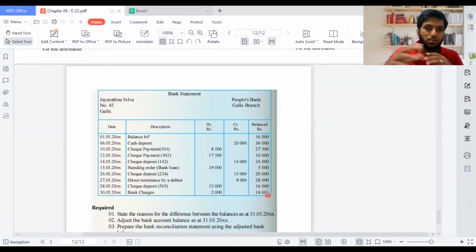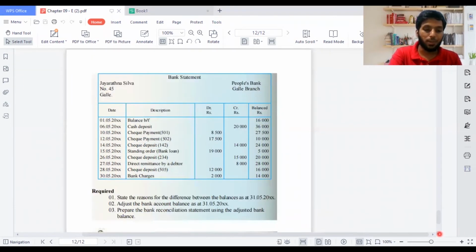But these page numbers are in 2 different places. To make it easy, I put these 2 questions in one place, but the first question is a bit different. State the reasons for the difference between the balances as at 31st May 2000. First you need to identify the reasons why the balances are different, and write those reasons down. Then they're asking you to adjust the bank account balance as at 31st May 2000, and prepare the bank reconciliation statement using the adjusted bank balance. Now let's move on to the sum.